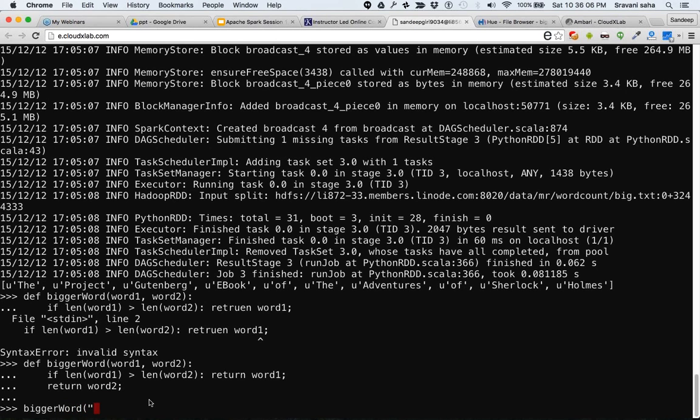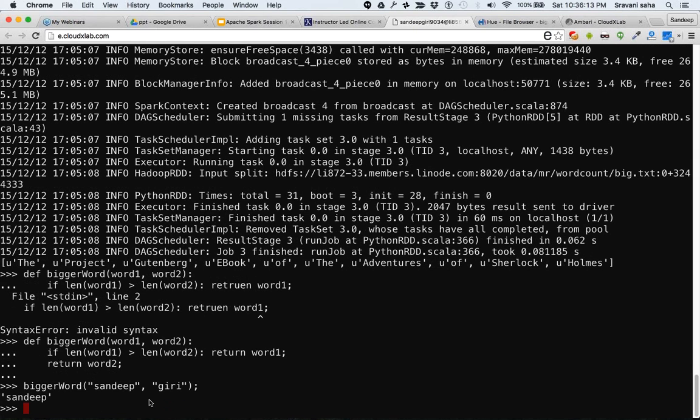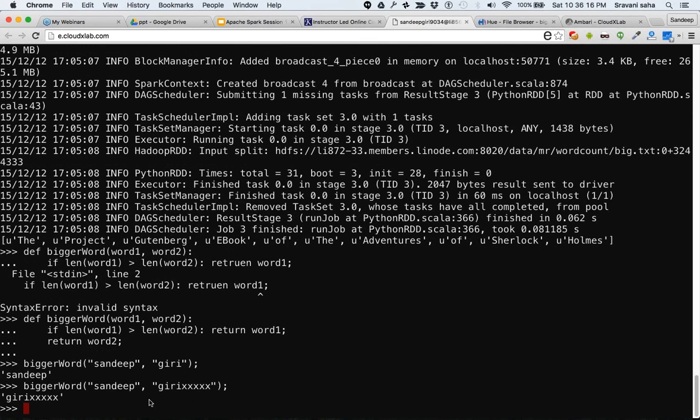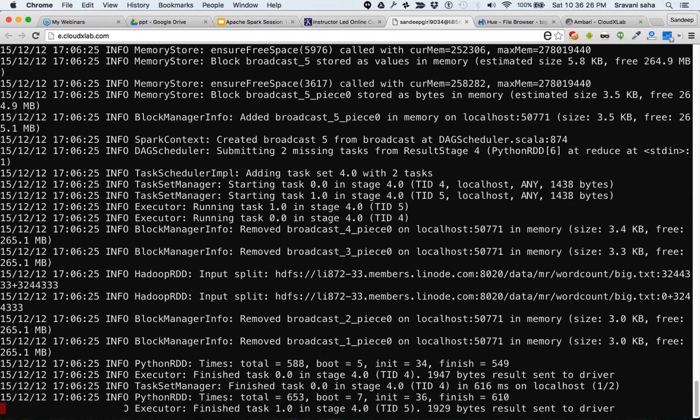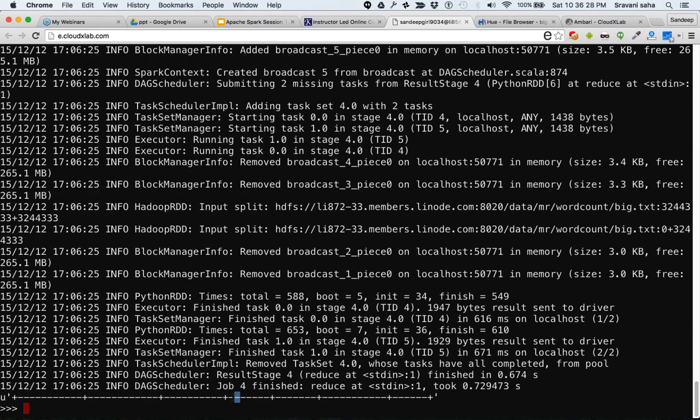Bigger word is very simple. So whatever word you give here, it should give us the bigger one. You see that? It returned Sandeep and in case, Giri. Now on B, we could simply say reduce and say bigger word. You see that this function gave us a single word as the biggest word. So this is probably the biggest word in this file, biggest as in number of characters without space between them.